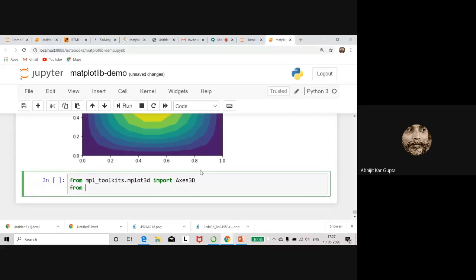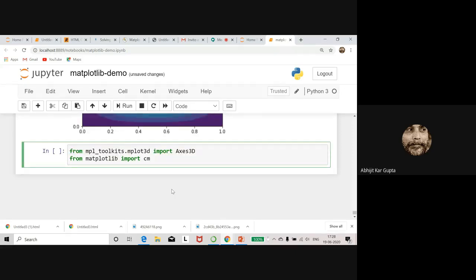And also from matplotlib import cm, the color map. It's for fancy things, cm for color map. This is another thing.